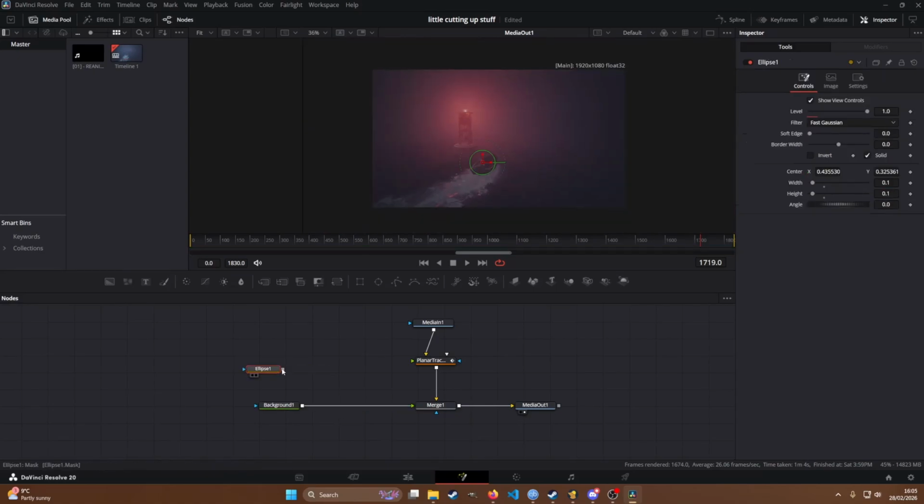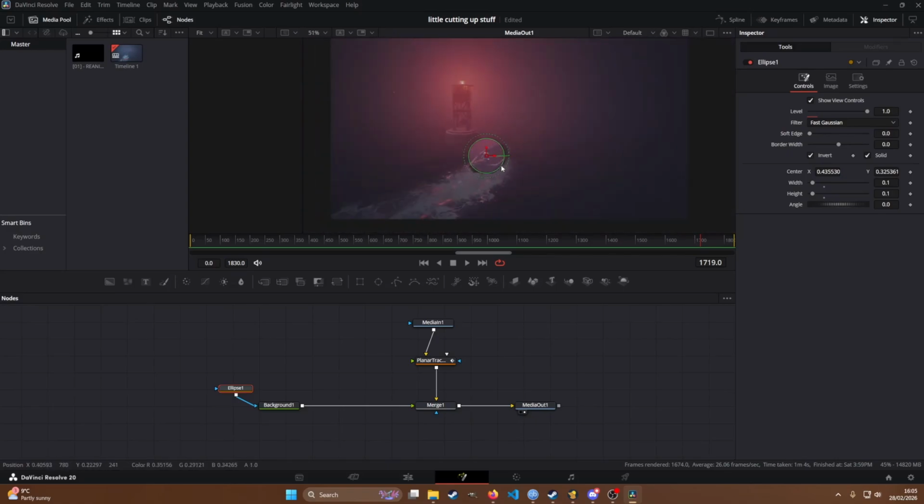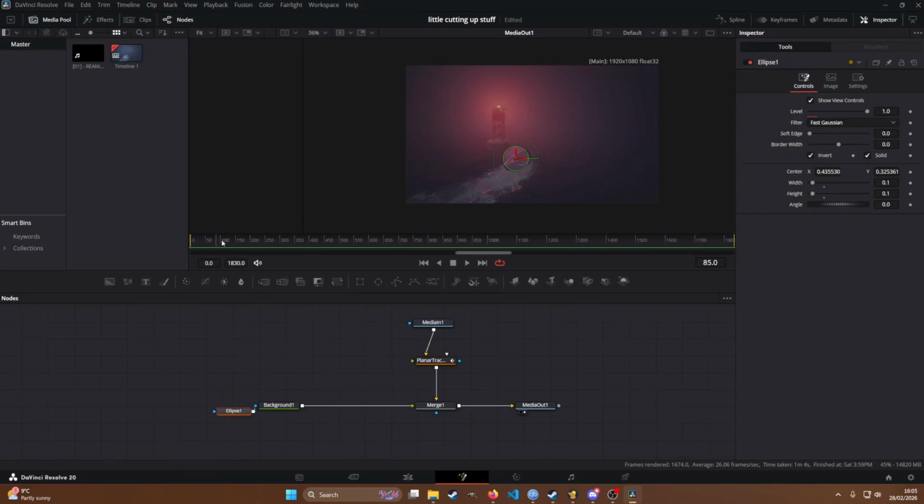As you can see, the ellipse is going to go into the background, and then we're going to go ahead and click invert on the ellipse. So now there's like one circle of the background that is completely clear, but the rest of it's dark, right? And obviously the ellipse isn't moving right now. We're still on the same spot the whole time.